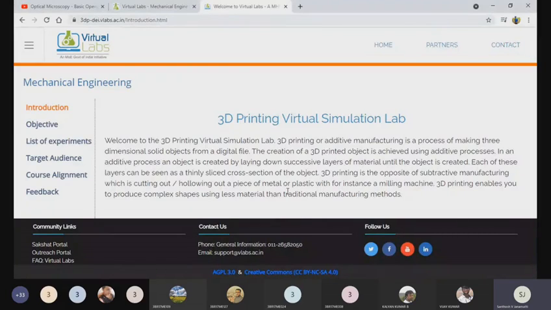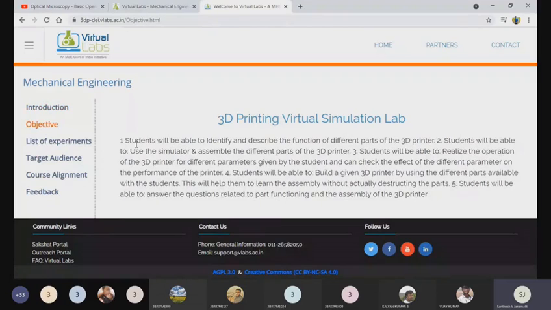Let's see the objectives. What is the main objective of this 3D printing simulation lab, or 3D printing technology? The students will be able to identify and describe the function of different parts of the 3D printers. The second objective is that the students will be able to use the simulation and assembly of the different parts of a 3D printer.